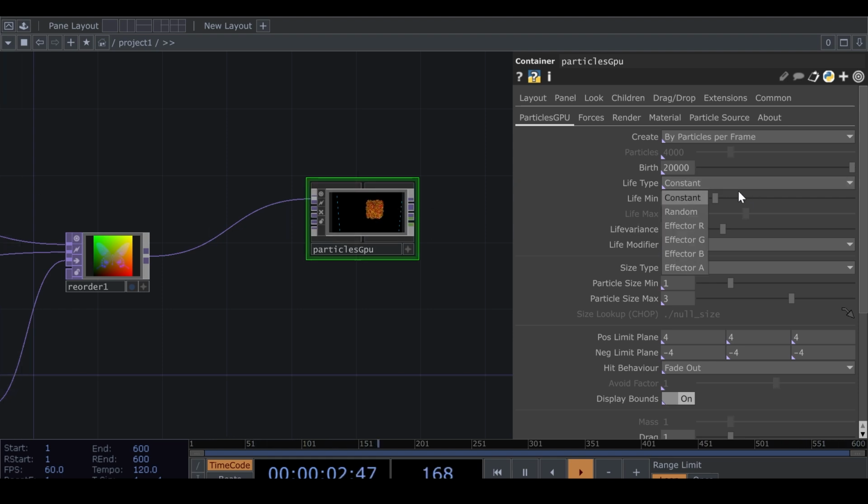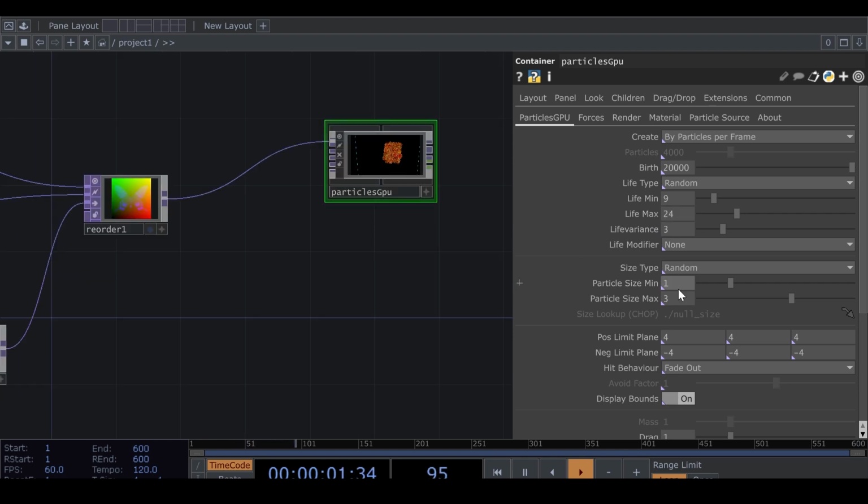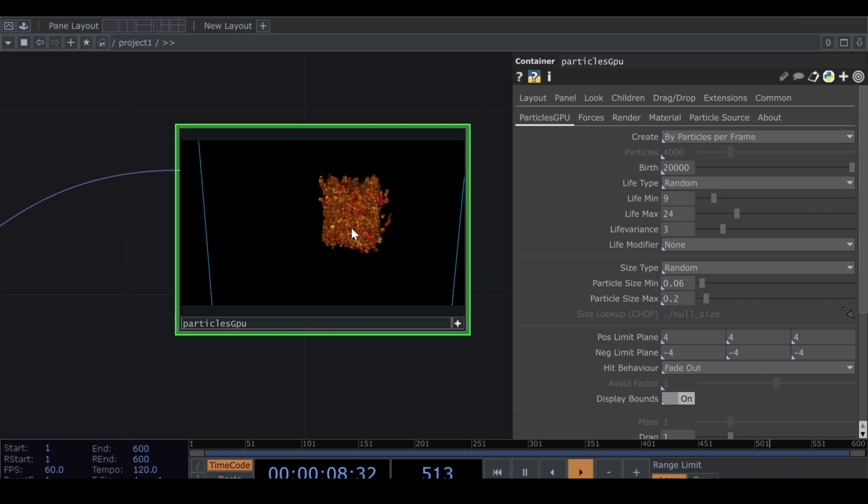Now let's change the life type to random and life min to 9, life max to 24. So let's lower down the particle size min to 0.06 and the max particle to 0.2. Now here we go closer.